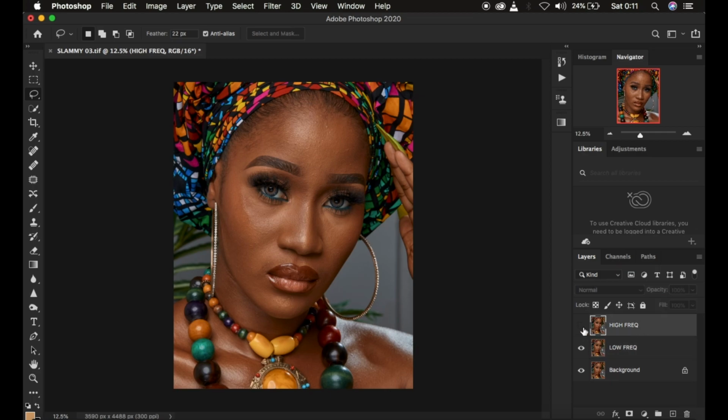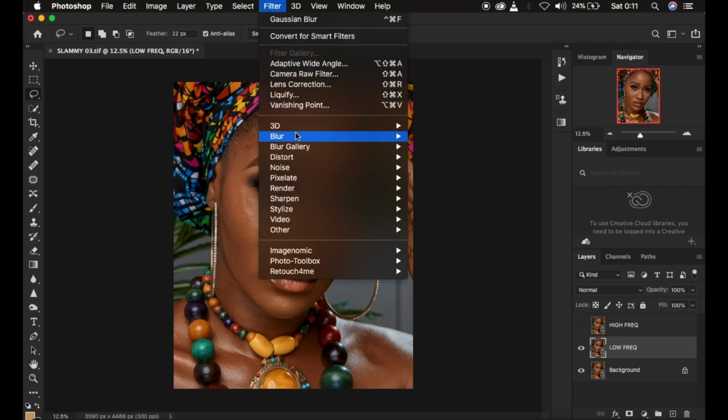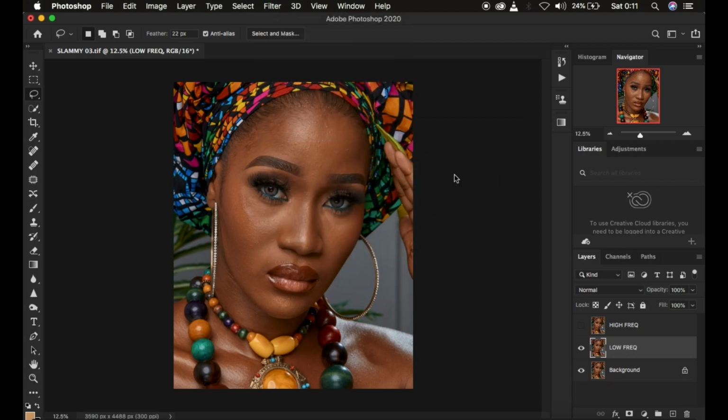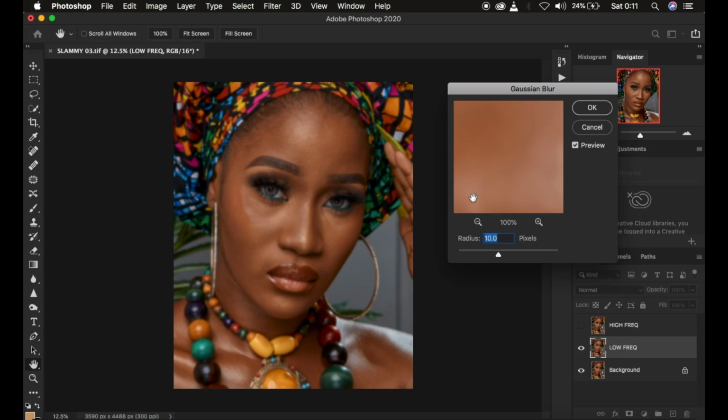So we're going to hide the high frequency layer and select the low frequency layer right here, and you're going to go to Filter, come down to Blur, and choose Gaussian Blur. This is the most important step when it comes to skin retouching using frequency separation, because this step determines the amount of skin details that you're going to remain with in the final retouched image.